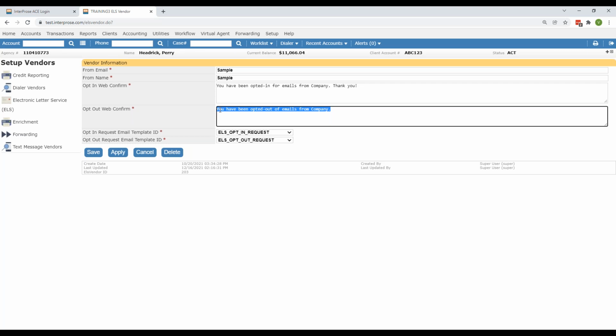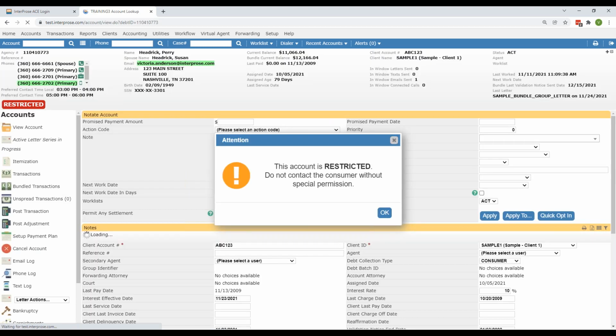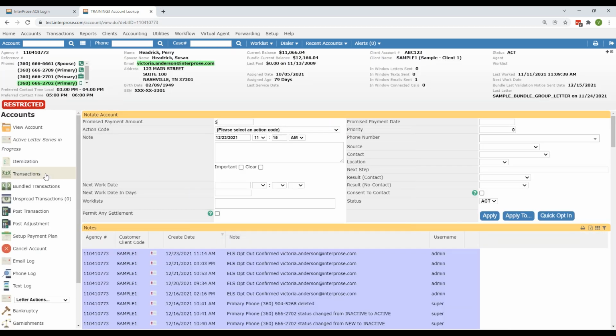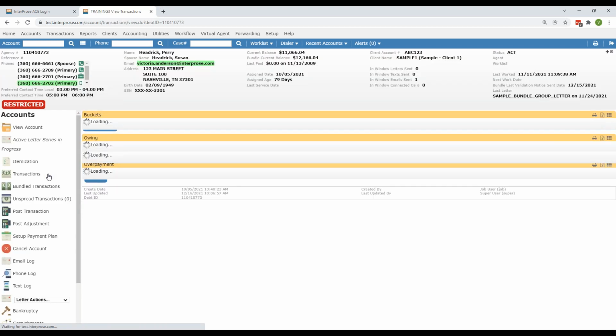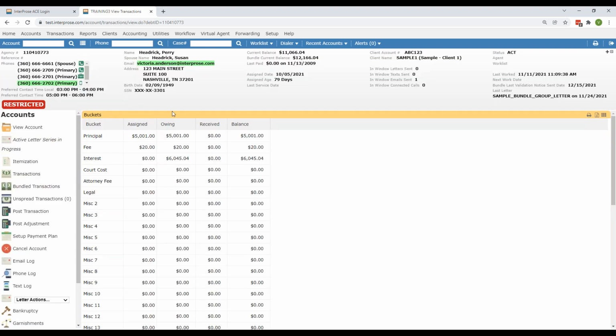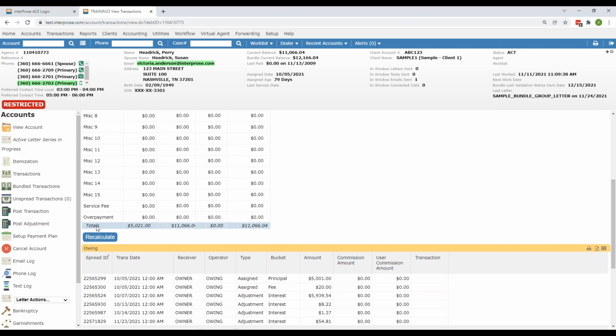Okay, so we're going to switch gears completely and we're going to go back to an account here. We're just going to go to this guy that I already have open and we're going to go look at the transaction screen, the transaction history specifically. And underneath this bucket sections here, we have a recalculate button. This is only available to admins. But if you need to recalculate transactions for whatever reason, you can here. You shouldn't need to use this button regularly.